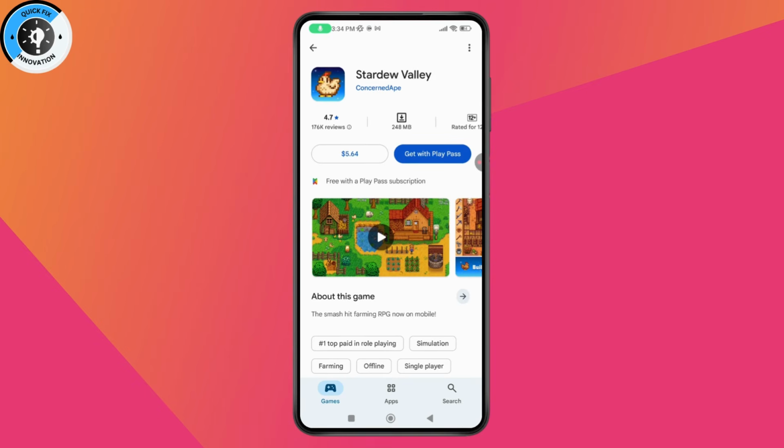And unfortunately, it's not possible to download any premium apps for free. You need to pay the price. You have to pay to download it.